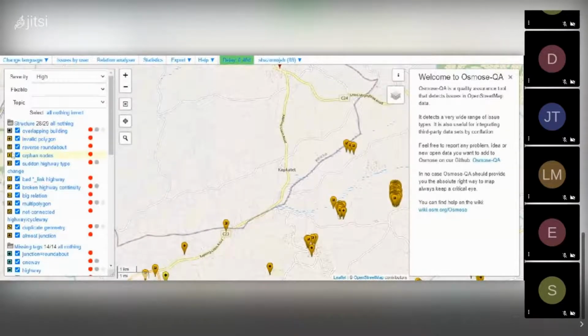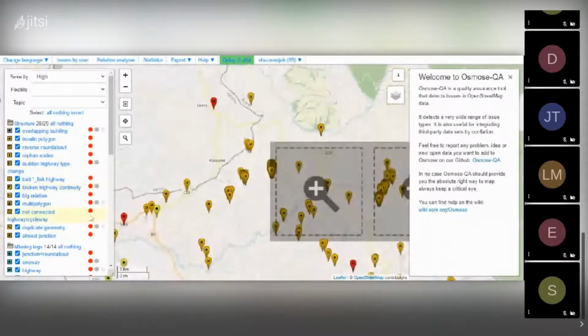We have the yellow one with an equal sign. Those are reverse roundabout errors, often nodes. We have sudden highway types, bad link highways, broken highway continuity, multi-polygons, and all that. So you can always check on this side.